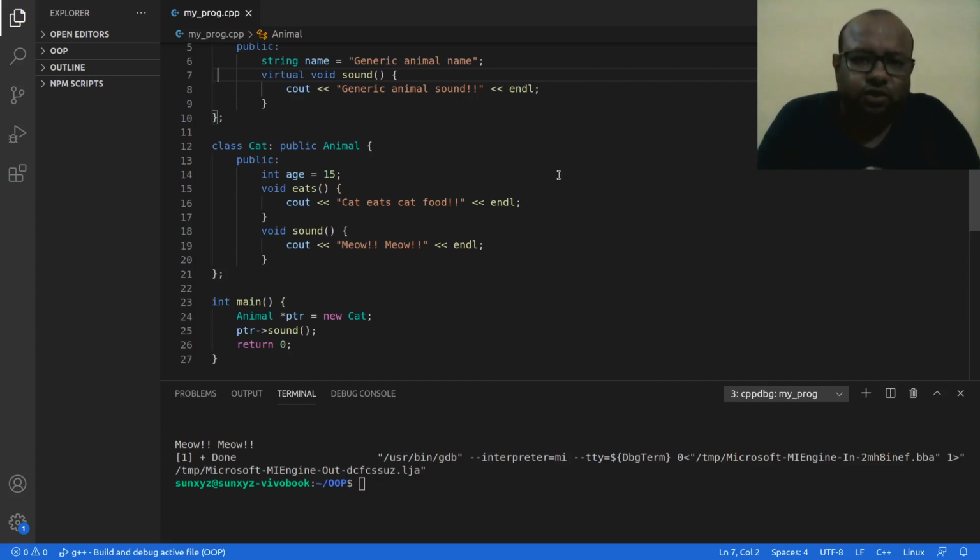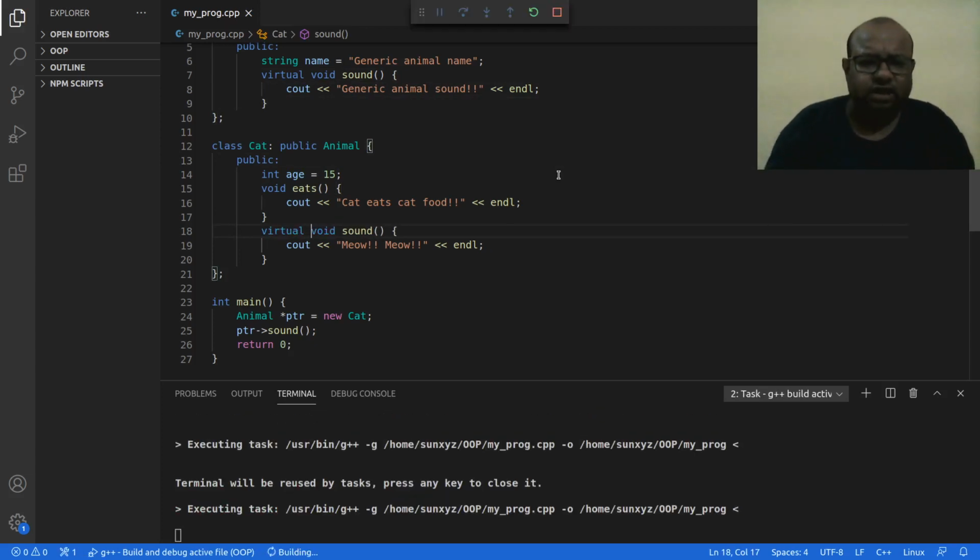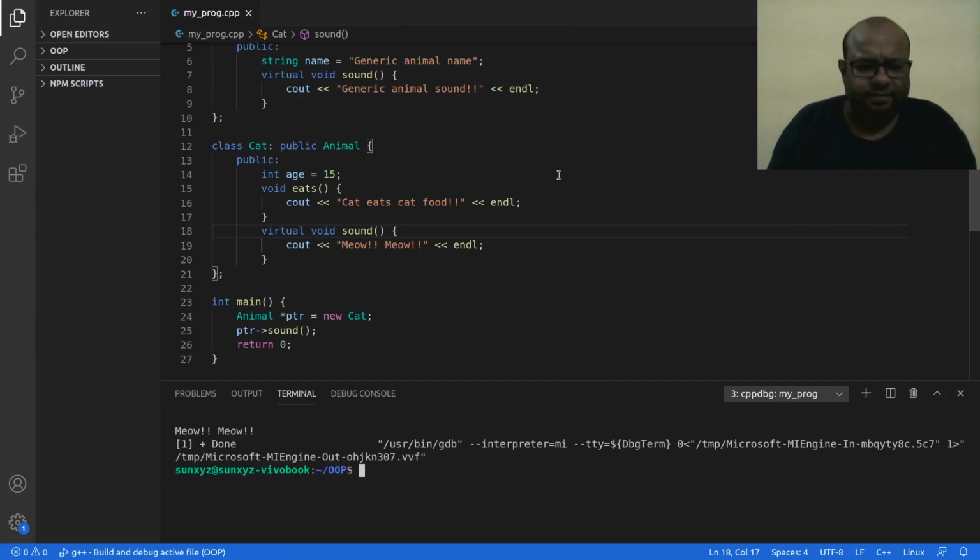Now a few things that I need to point out. I could have written virtual in my child class as well, and if I now compile this, nothing is going to change. So I can write virtual in front of my child class function as well, but I am not going to do that. Even if I don't write this virtual in my child class, nothing changes. So it's still the virtual function.